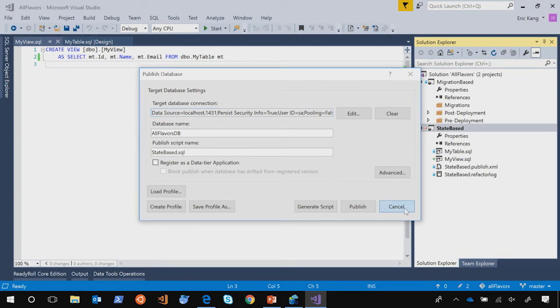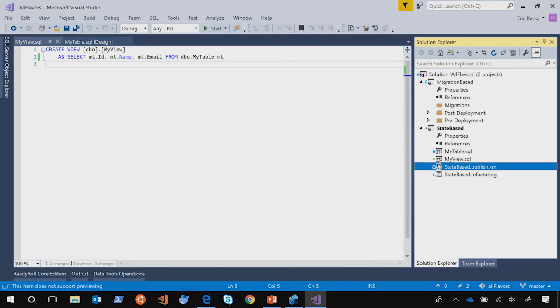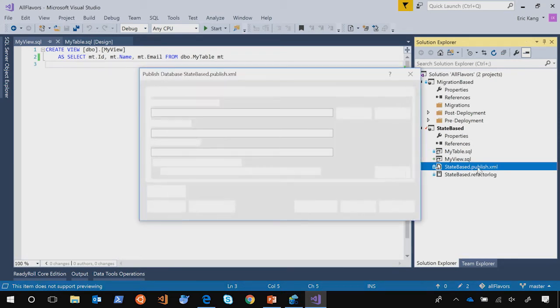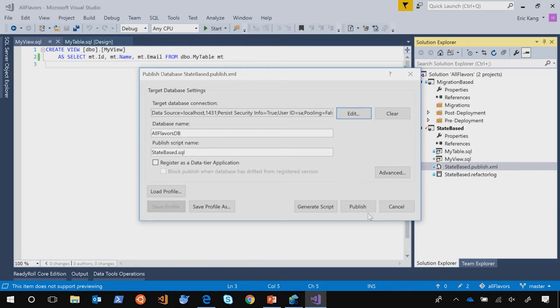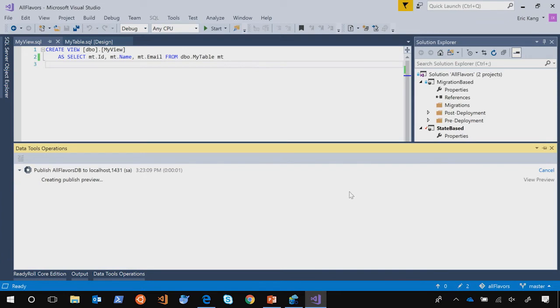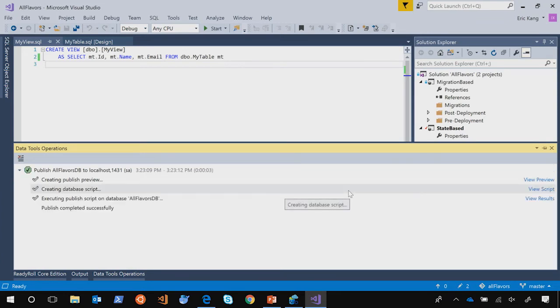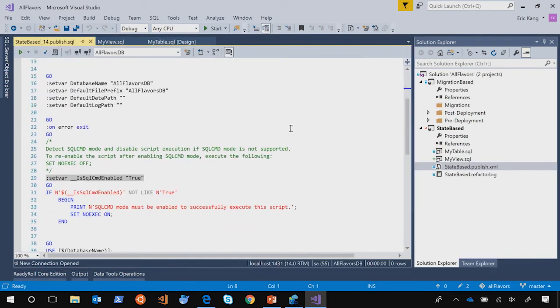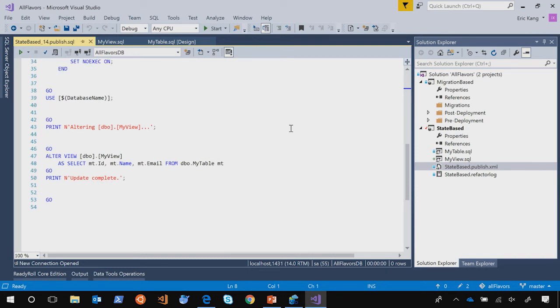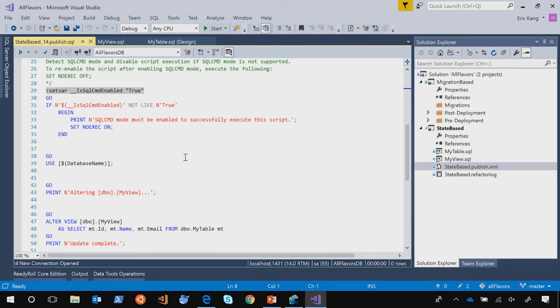So I already created a profile. Let's look at that here. The state-based publish.xml is the profile. Once you have this profile, you can double-click and open this dialog and do publish. Then SSDT builds the DACPack, analyzes the difference between your target database and the DACPack's model, and produces the deployment script that only contains the delta between your project and target database. In this case, we just created a new view, so it will be creating a new view in there.